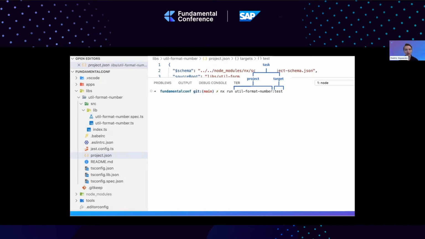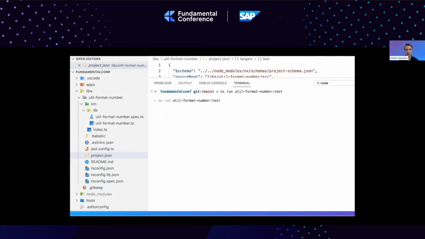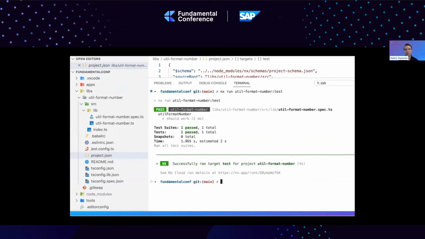The task itself consists of a project, which is our library, and target, which is a test in our case. So it can be replaced with lint to run linting. And when we run it, as you see, only one test that belongs to this library is executed. So executor, again, is basically a specific script that can perform actions on your code. NX comes with a variety of those for linting, building, testing, running Cypress, storybook, and so on.